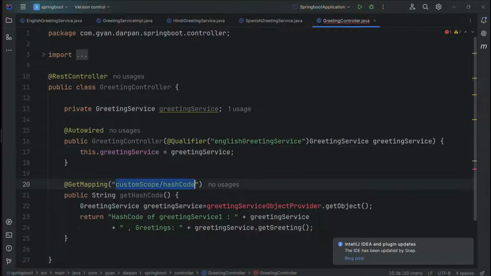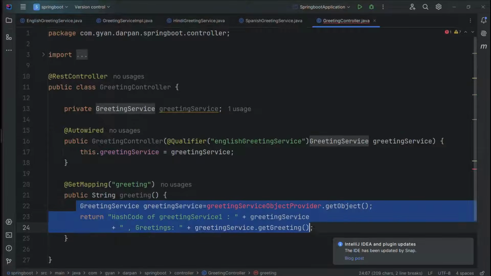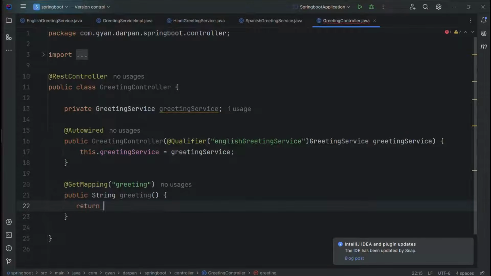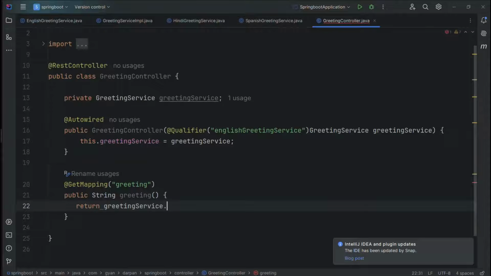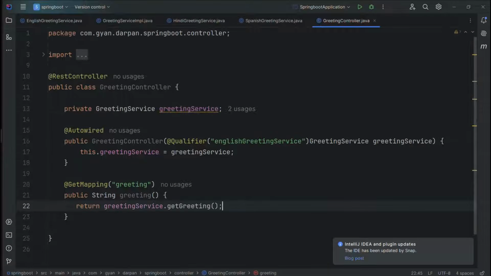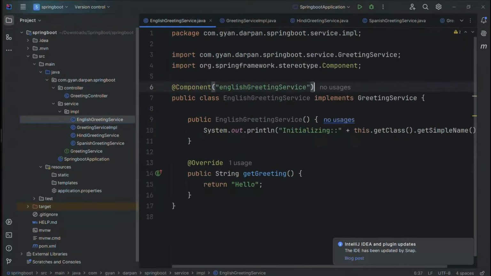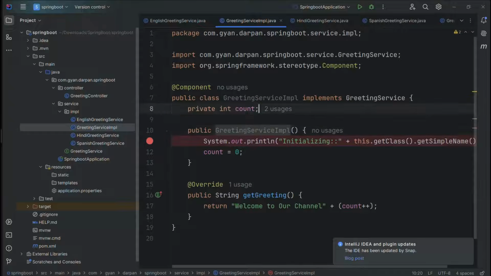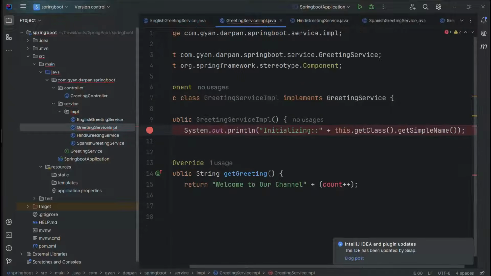Let's continue refining our GreetingController. We'll change the URL mapping to /greetings and rename the method to greeting. This method will now return the response from greetingService.getGreeting. In our final adjustment for today's session, let's remove the count variable that we previously added to our greeting service classes.